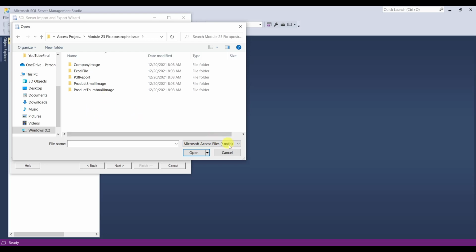That is because this is defaulted to MDB. The MDB is version 2003 and earlier, if I'm not mistaken. In 2007 it started to use ACCDB. So to see all databases, select All Files. These are the newer version extensions, starting from 2007 and up. So double click it.